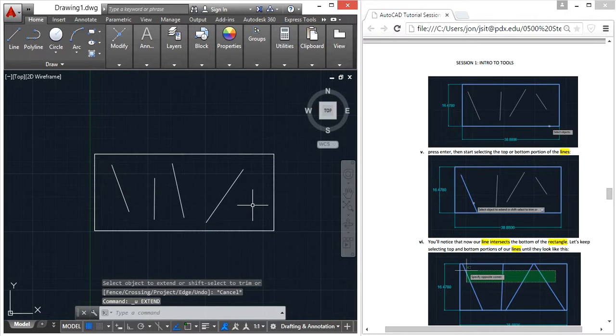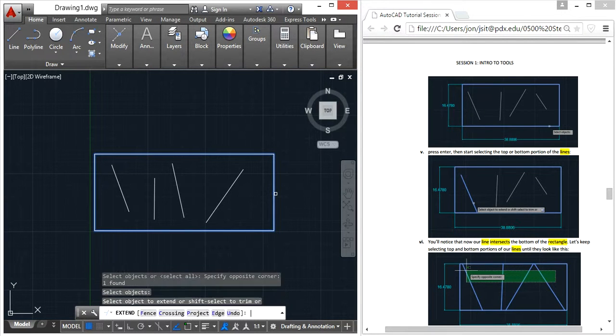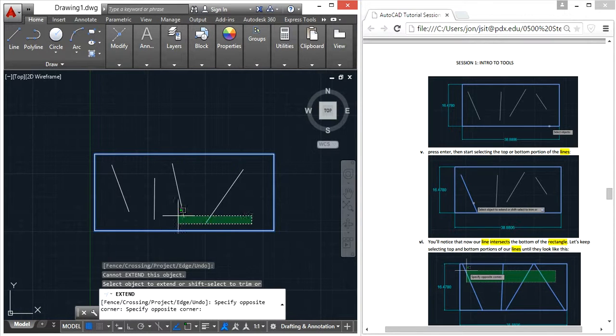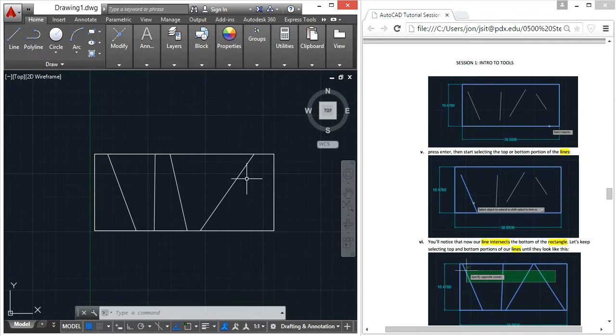So let me go back. So I'm going to type extend. Select the object, press enter, and then go with these afterwards. I think this is super cool. If you're doing webbing and for some reason you messed up, you can always just extend it to the line.